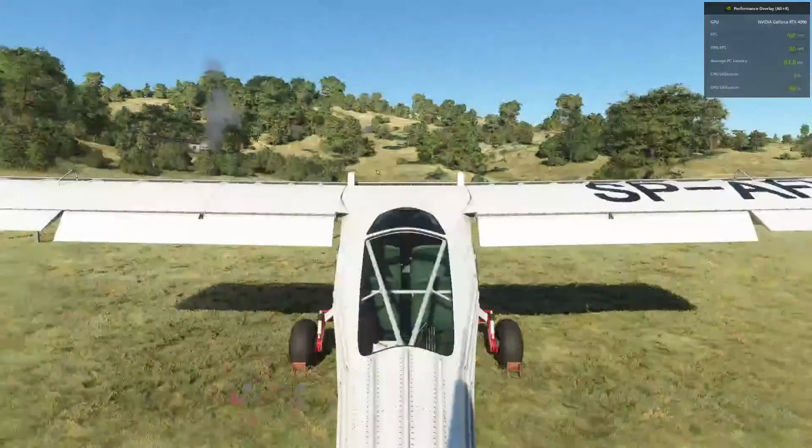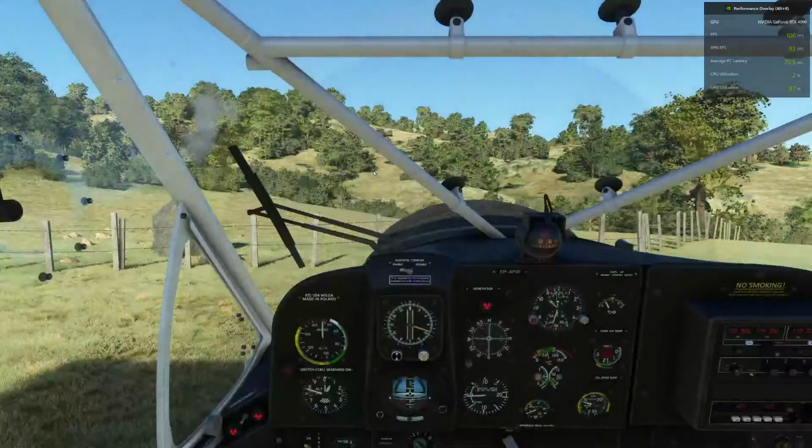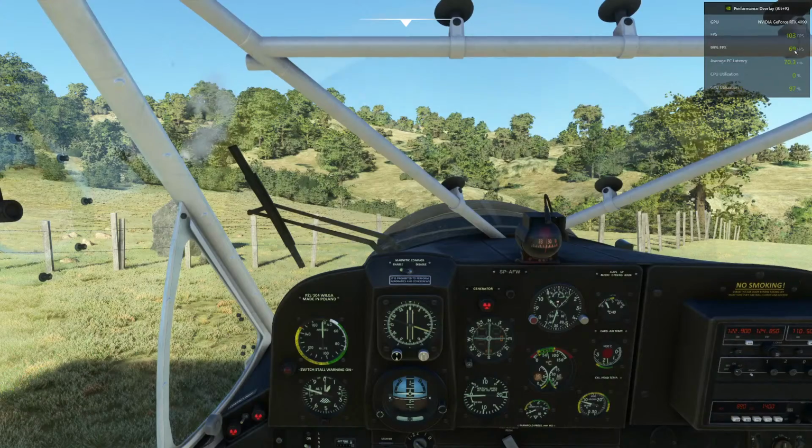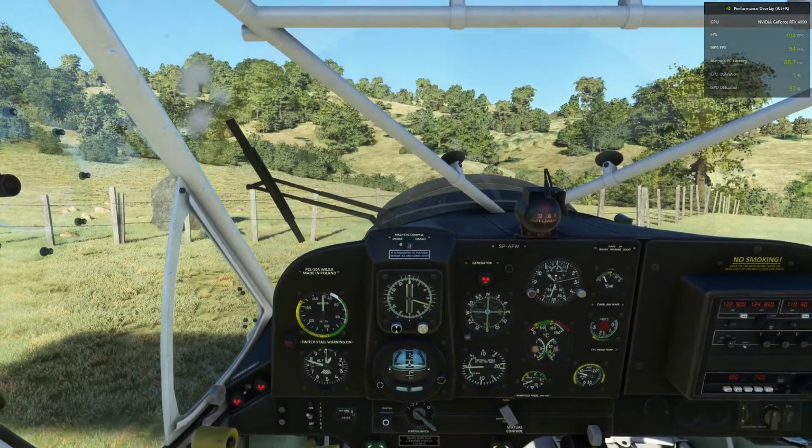And if we go inside the cockpit, let's see here. Yeah, about 104, 100 and whatever FPS. Good average PC latency and GPU utilization. Look at that, 97%, 98%. So, yeah, pretty cool.